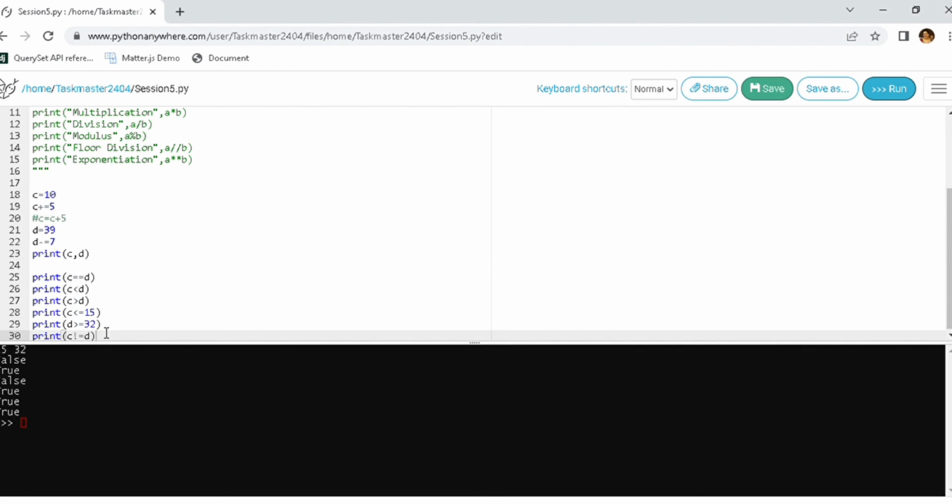And then for D, the next one is also true because D is equal to 32. And then the last one, not equal to. C is not equal to D, this is true. The fact that C is not equal to D, that is true. That is why it returned true. So if C equal to D is returning false, C not equal to D will return true. So this is completely opposite to this. If this returns true, this will return false. If this returns false, this will return true.